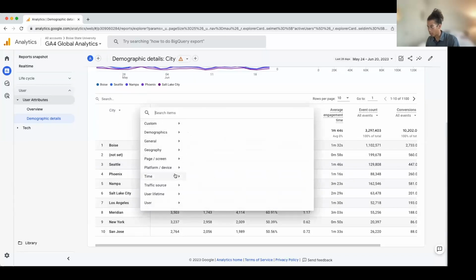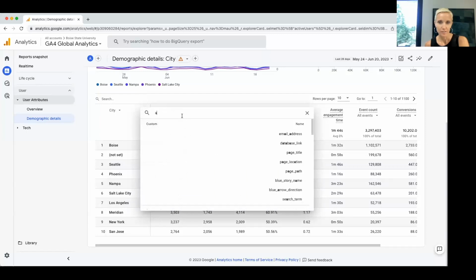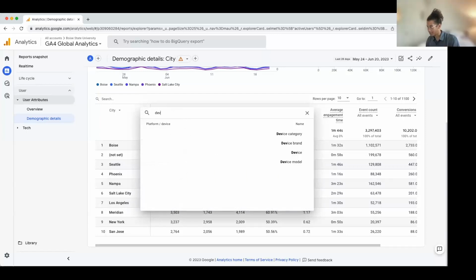Sorry, I don't know. Are you looking for device? Yes, device category. There we go.